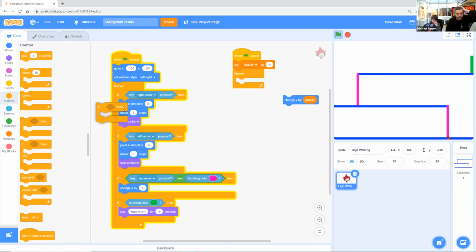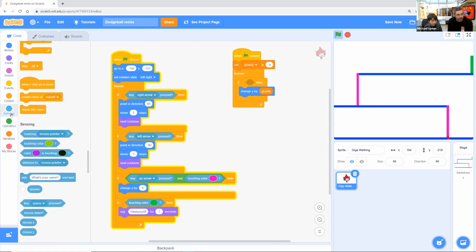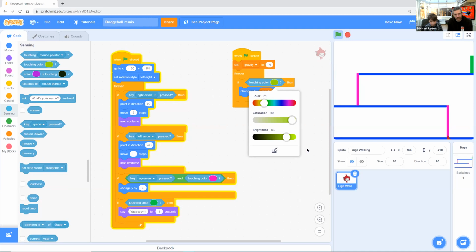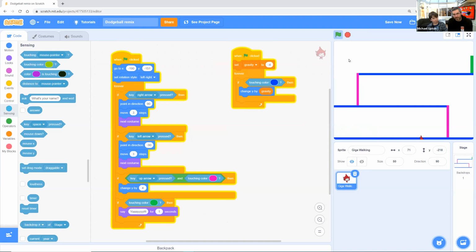So we only want to change Y by gravity if we're touching blue. Can we just do that for a second? If touching blue. Okay, you need to pick your colour then. What do you think is going to happen if you do this? I'm just going to test something. Just a challenge. All right. Was that not what you were expecting?